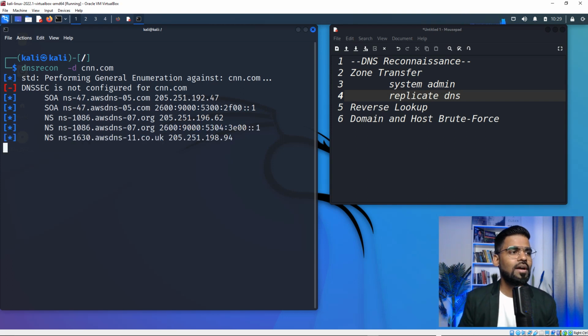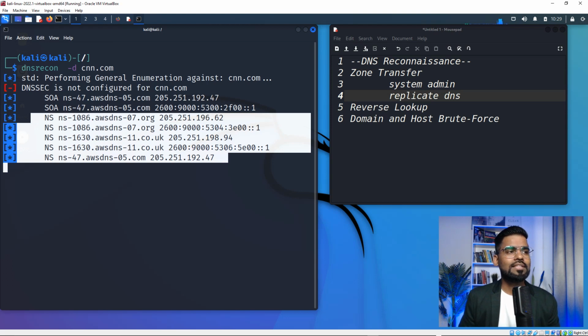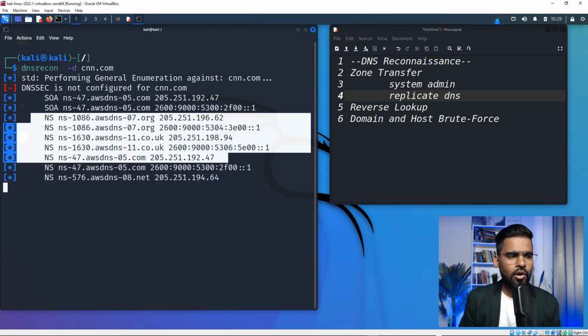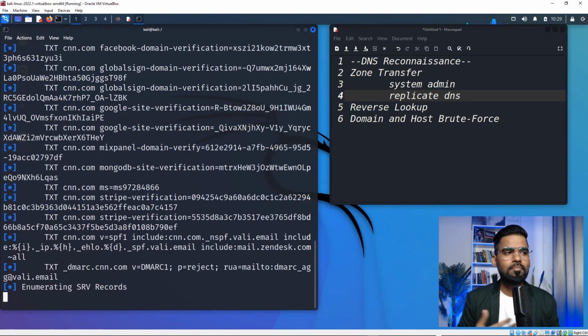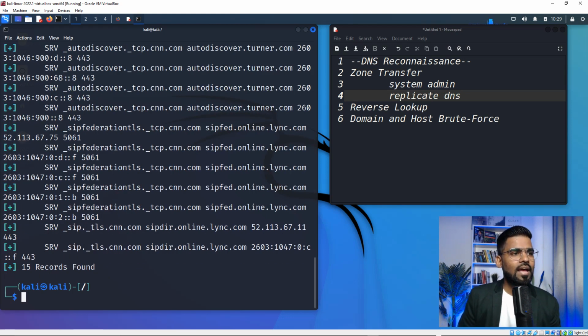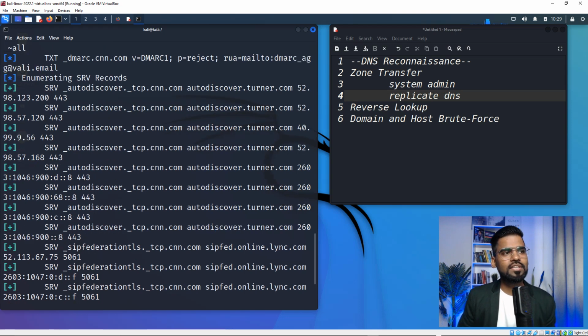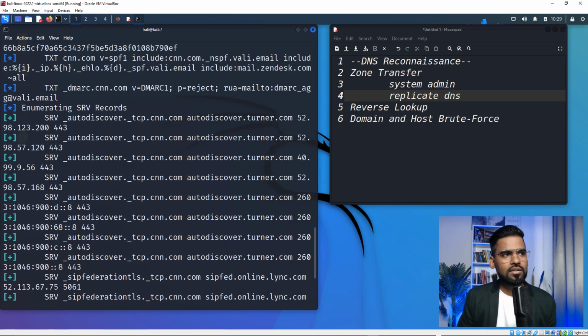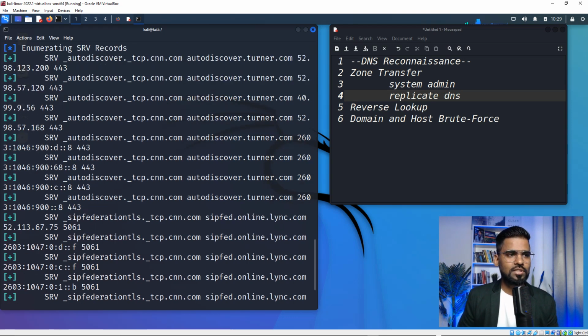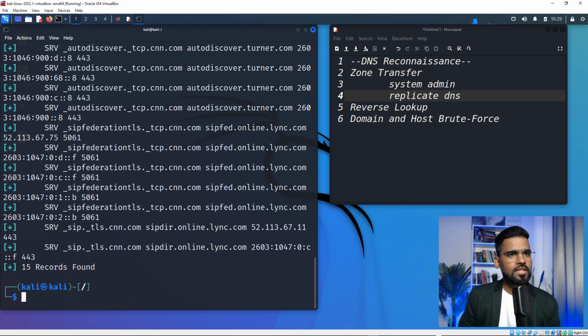for cnn.com. There is a name server for cnn.com, and these are all the name servers. You might get different pointer records as well, and this would be really helpful for us to understand the DMARC, SPF records information, and pointer records as well. So this is how we can get all the information about any specific domain, except the subdomains and everything. You get the different records available on the internet.